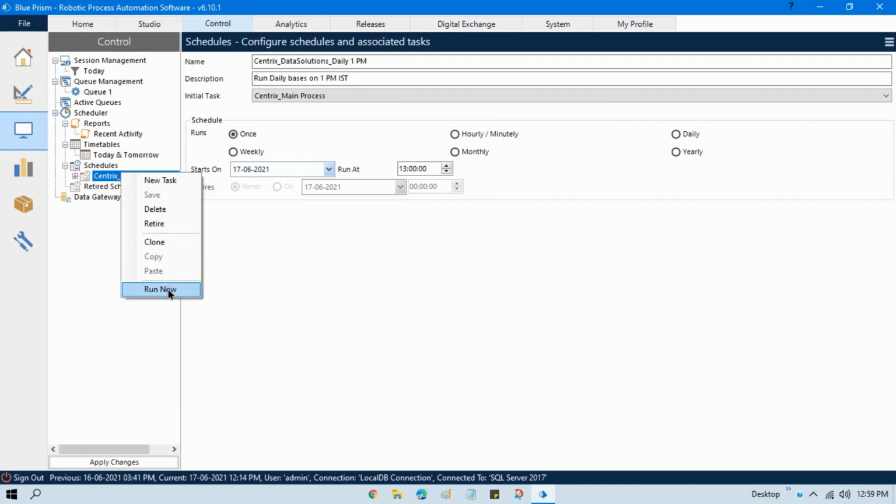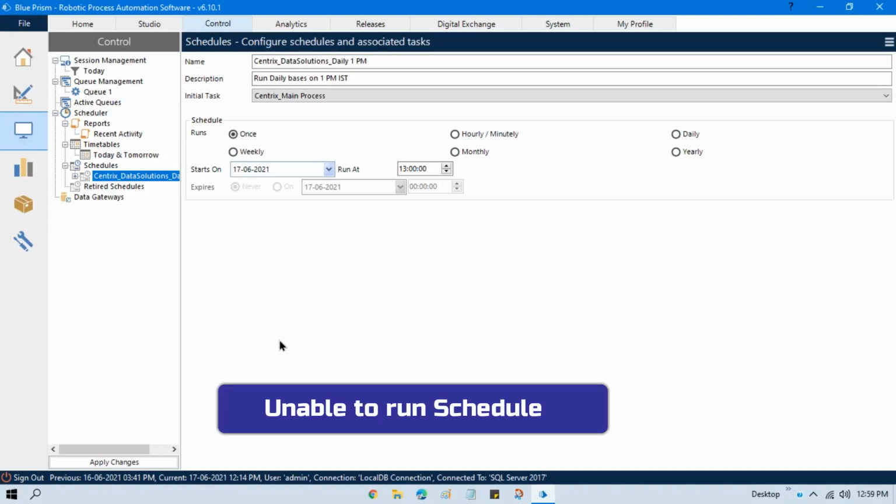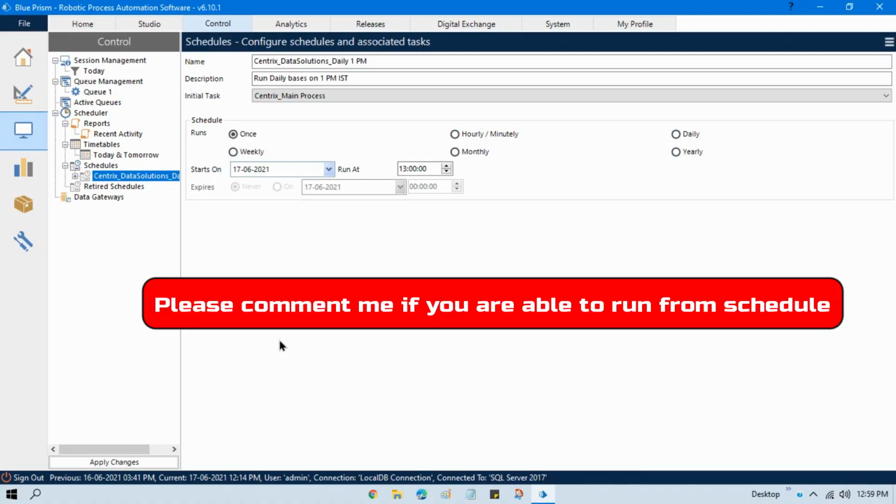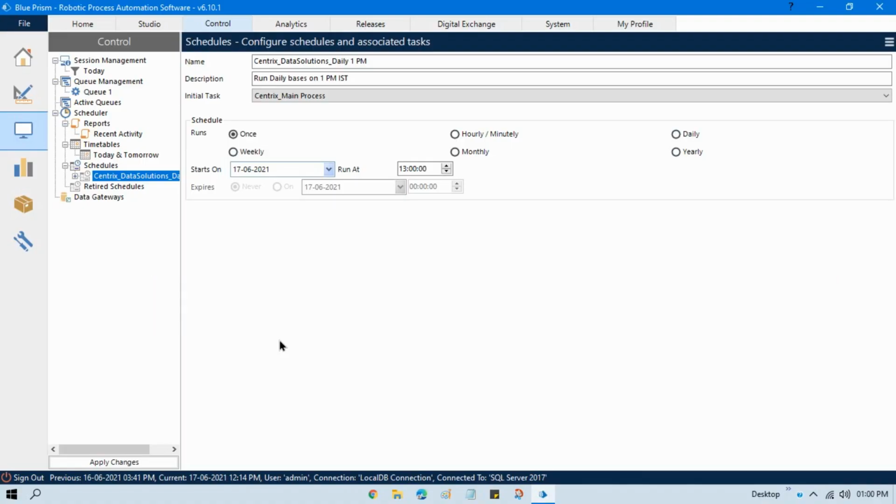And you can click on run now to run that process. Now I want to clarify one thing here: I am using the Learning Edition, so I will not be able to run the schedule in my system, and also I am not using a BP server, so I will not be able to run that. But this will help you understand the schedule process.